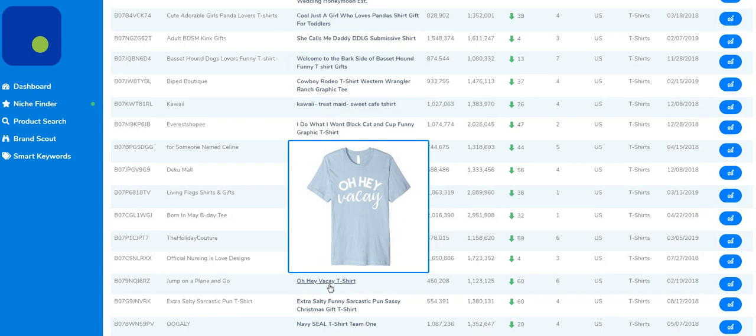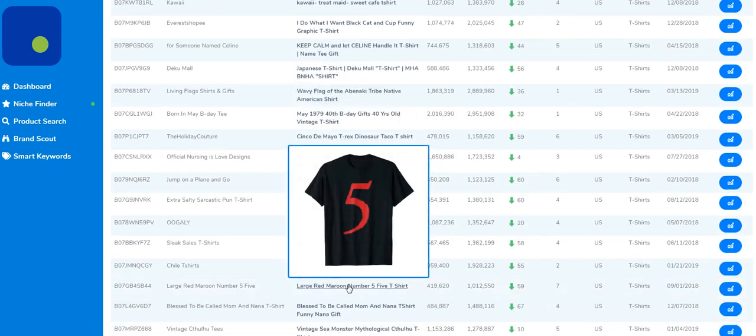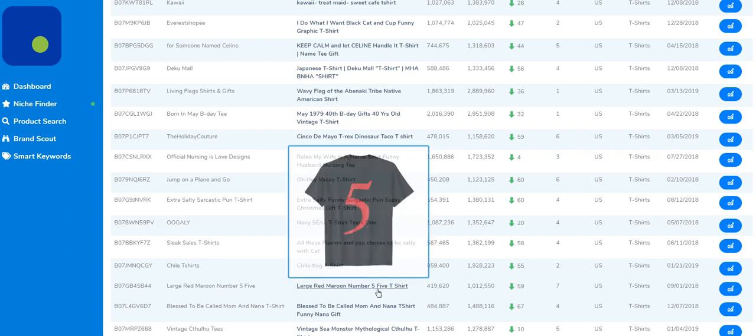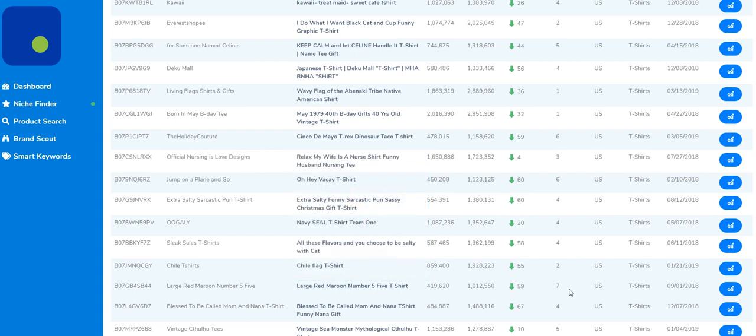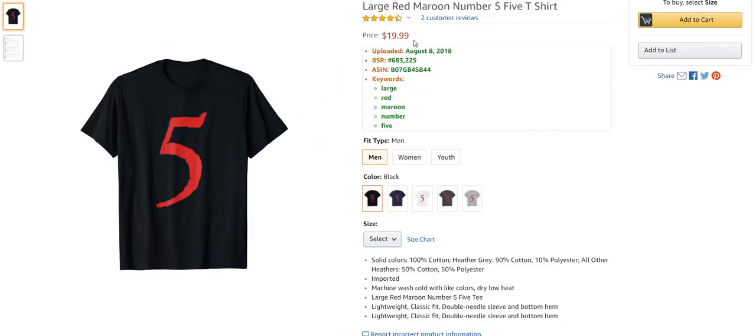Oh, hey, okay, so let's do this one. This one's actually very interesting. So large red maroon number 5 is the brand name, and the title is large red maroon number 5 is the same. 7 sales a month, and a lower BSR. Let's see what this looks like. Again, price $19.99, 2 customer reviews, and it gets regular sales.